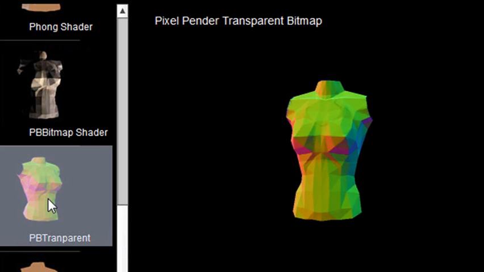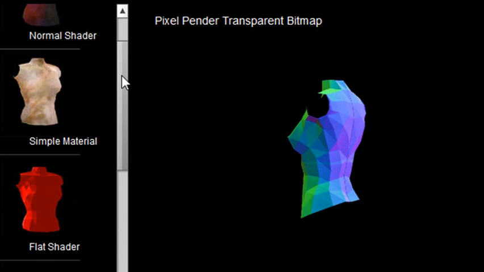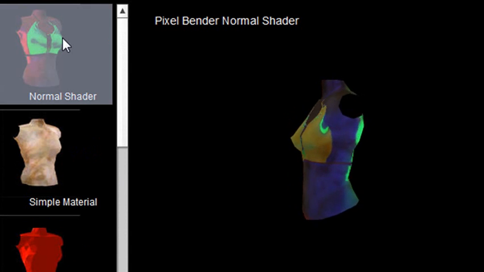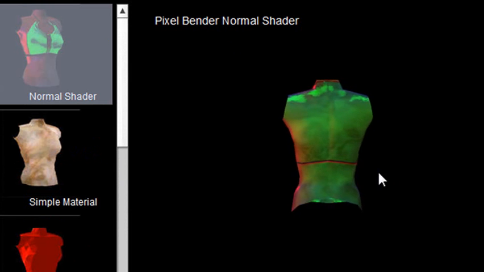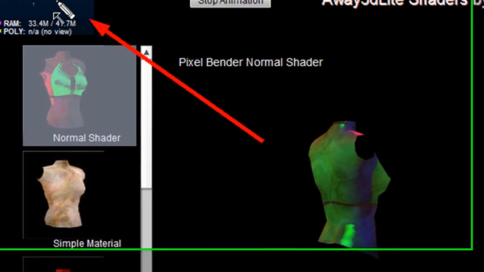doesn't do much. The best one as far as the shaders are concerned is a pixel bender transparent, and what I call the pixel bender normal shader, which actually uses two materials, a normal map and an actual diffuse map, and that looks really good. And it's not using that much memory. And it's still running really nicely, around 24.